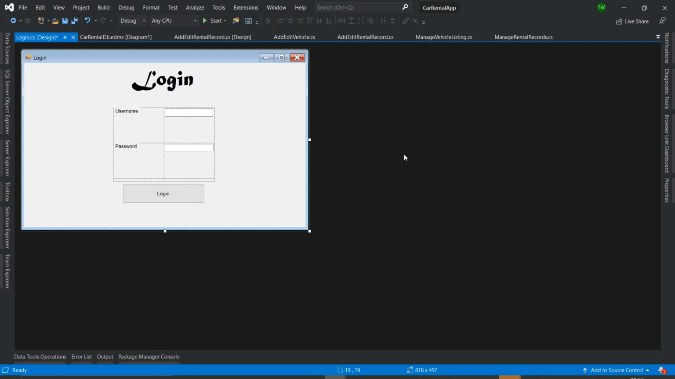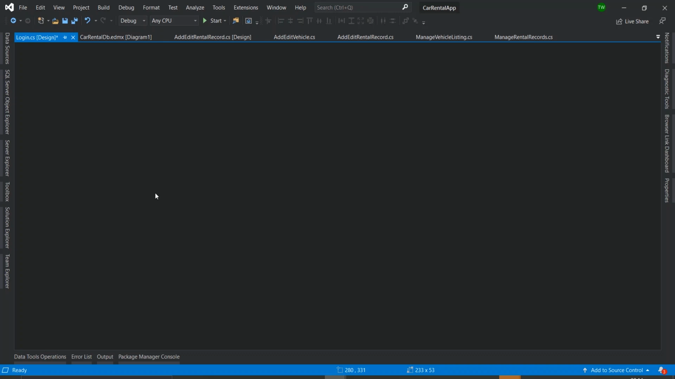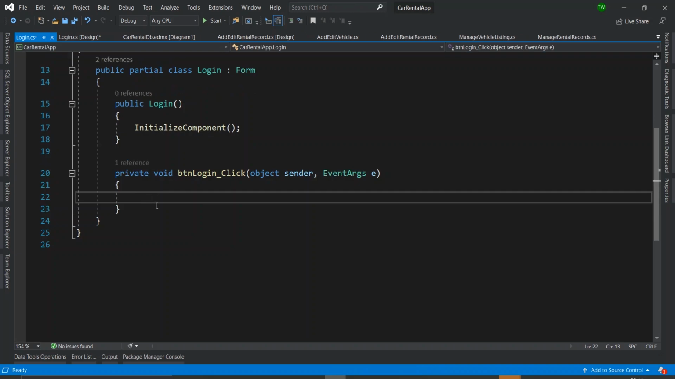If you're not, then you can review the previous videos and get up to speed with some of these controls and how they work. The next step, however, would be to make sure that the login button works, because once the person provides the username and the password, the next step is for them to actually log in or click login. So of course, on click, we want to do something.